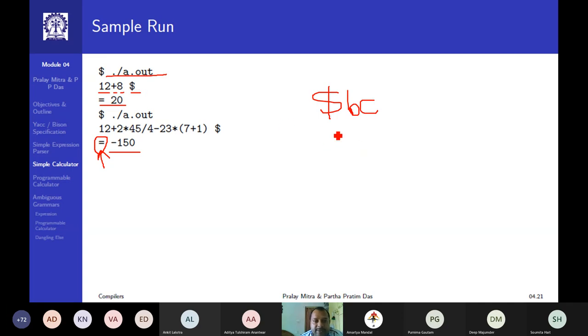You can write, say, 12 plus 8, and for them it is not the dollar, actually it is the newline which indicates the end of the expression. Then it will print 20.